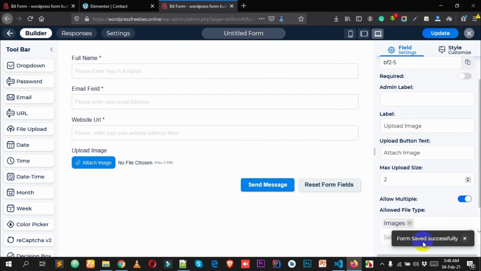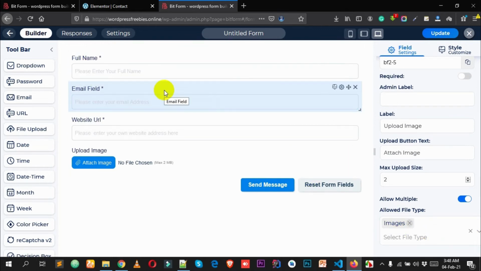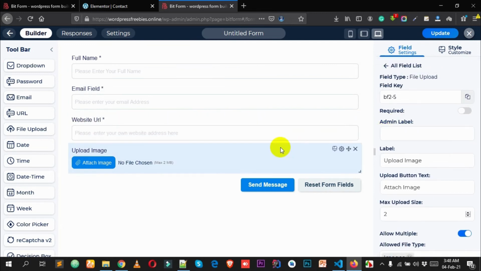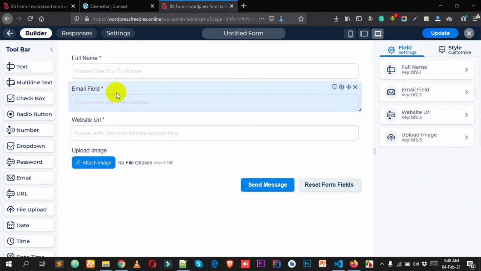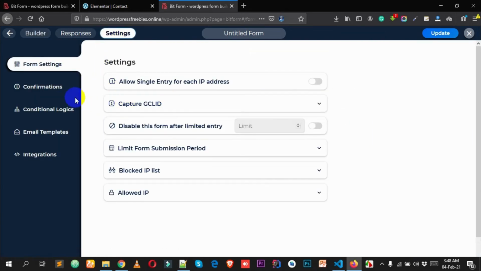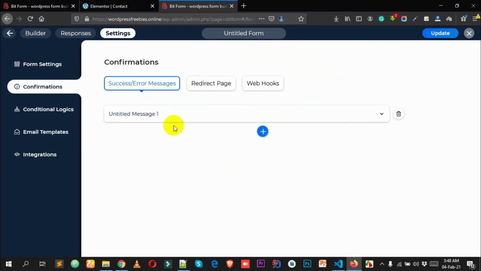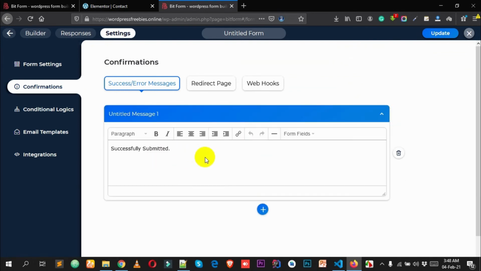You can see that it says form successfully saved. And let's go and actually use our form in the front end. But before doing that, let me click on settings from here. And from here, click on confirmation. And you can edit your confirmation message from here. I'm just clicking here, and let's edit my confirmation. Email successfully sent. Okay, and we will reply very soon.